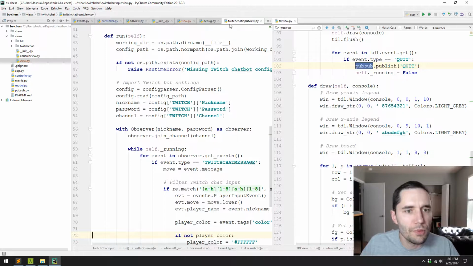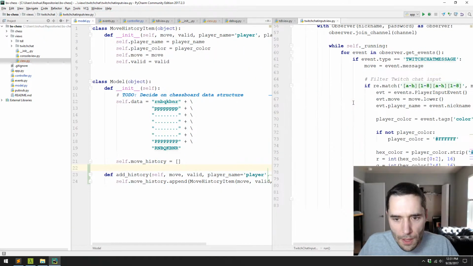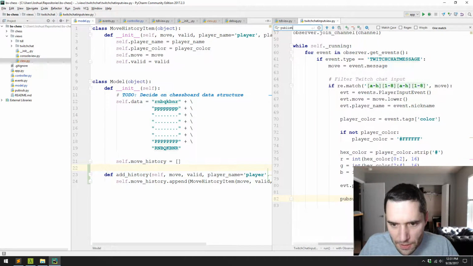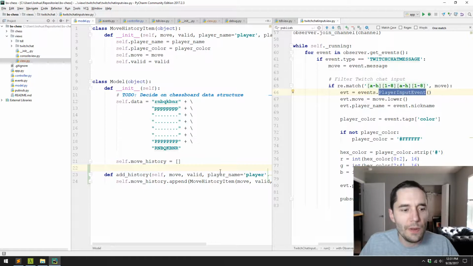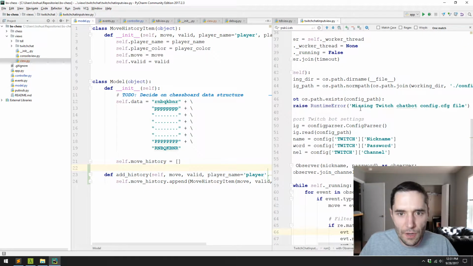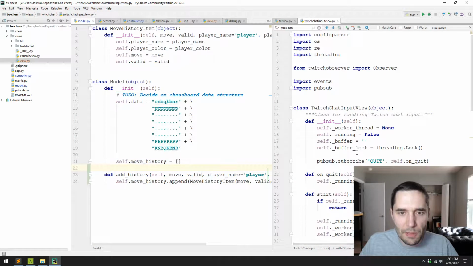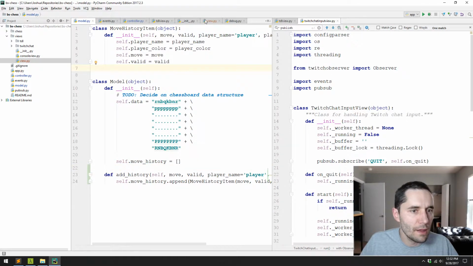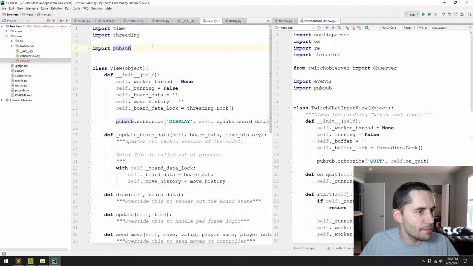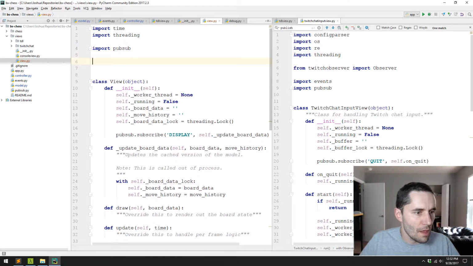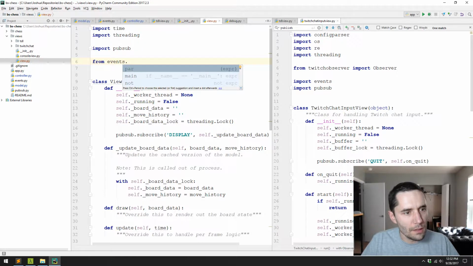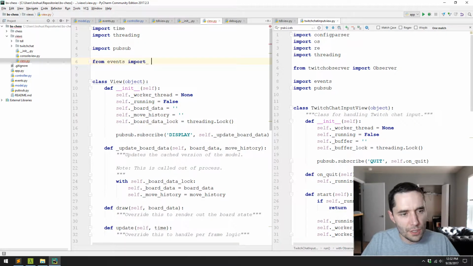chat input view? Let's pull you over here. Publish, player input an event. And then we just construct a player input event and then hand it off to, yeah, that's fine. And the player input event is defined, so that's fine. So up here we can say from events import events. There we go.